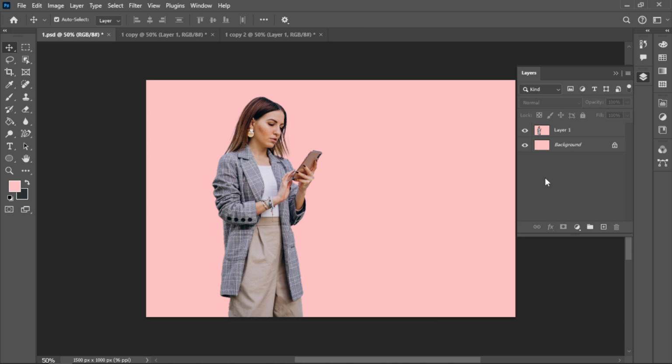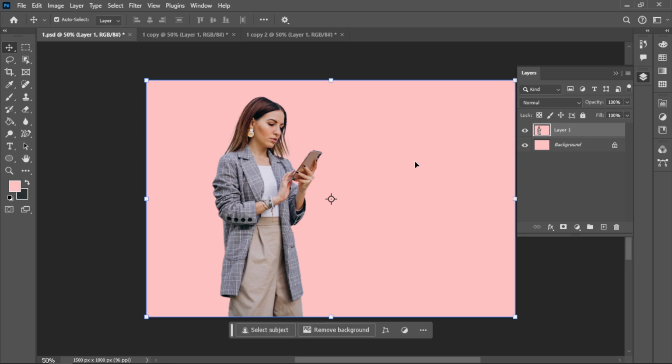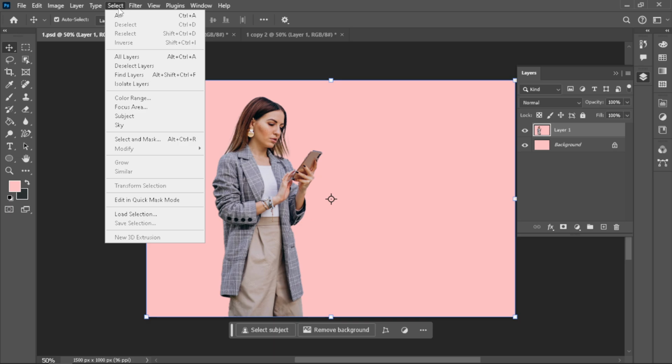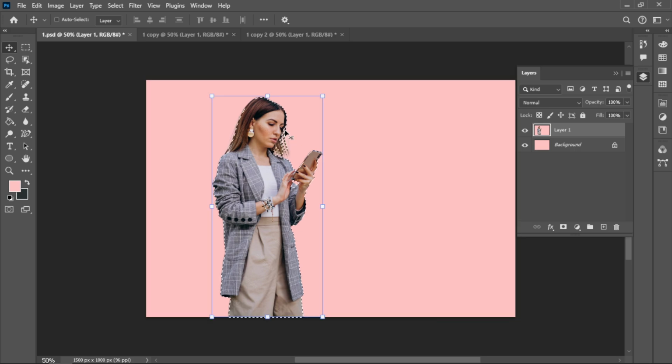Once your image is ready, head over to the Layers panel and select your image layer. With that layer selected, go up to the Select menu at the top of Photoshop and choose Subject. Photoshop will automatically detect the main subject in the image and create a selection around it.